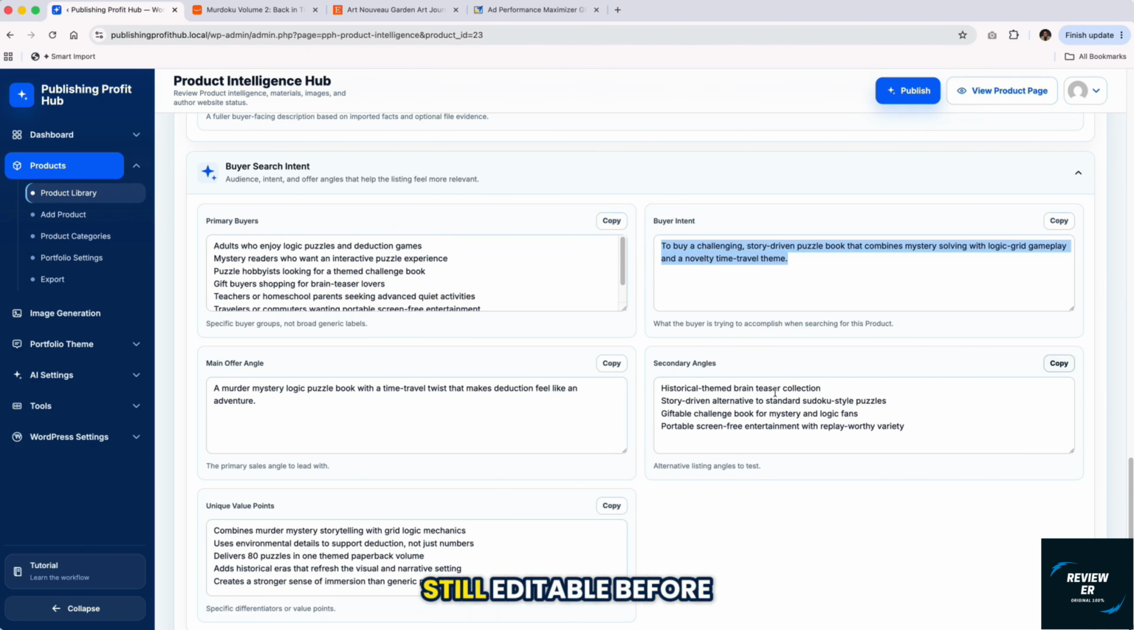The panel also shows publish readiness, source status, and the current author website connection. When everything looks right, publishing is one click, and the system prepares the product page for visitors without manually rebuilding a page layout or leaving the same product workspace.